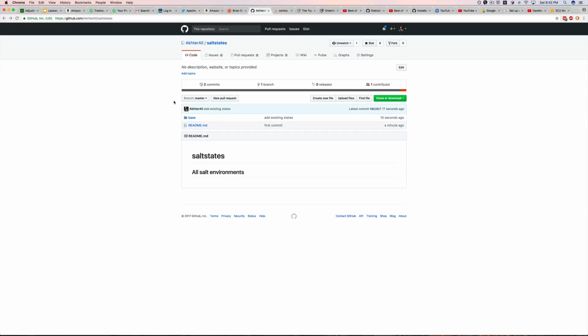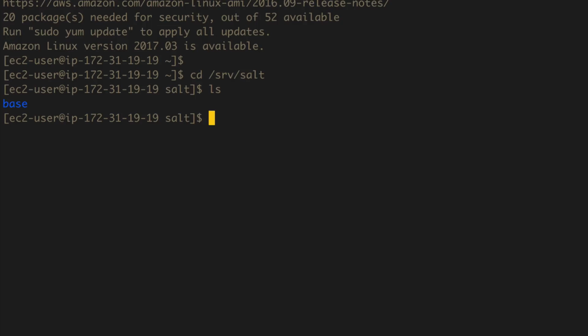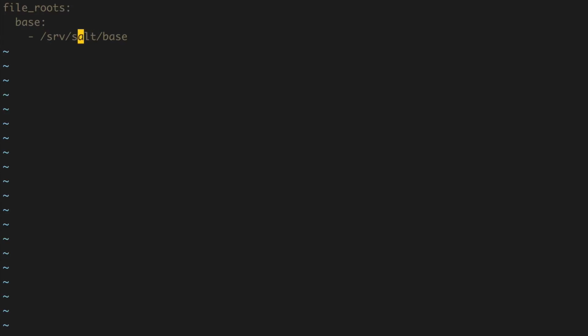So what we need to do is change the configuration on the master to say salt states as the parent directory of the environment. So if I do vi /etc, I will need sudo for this, /etc/salt/master.d and roots.conf is what I'm looking for. Now we need to change this salt here to salt states, like how we have in our repository.